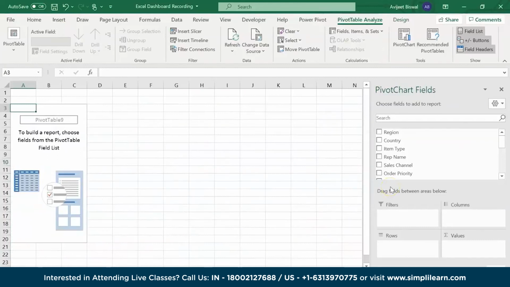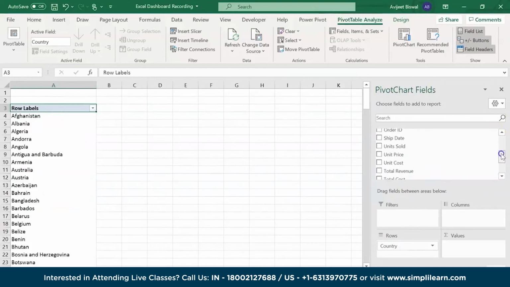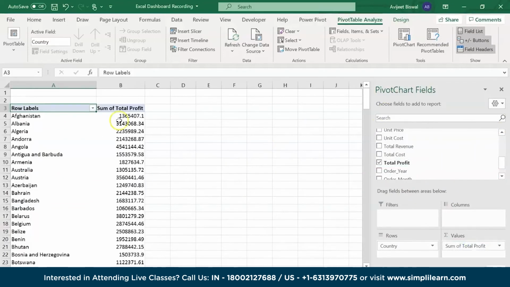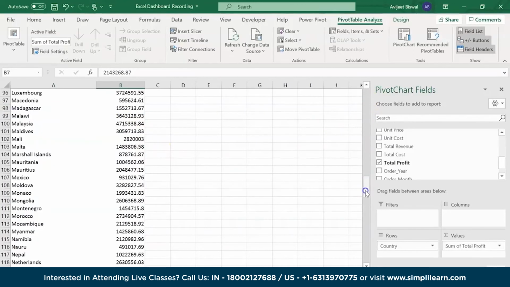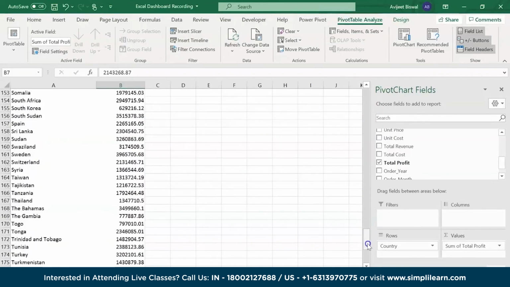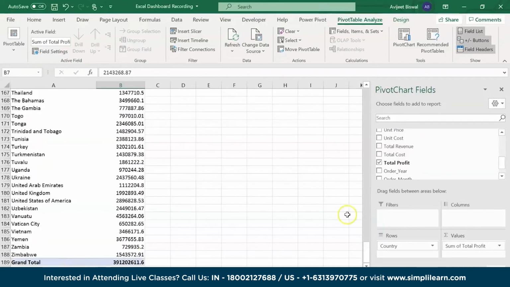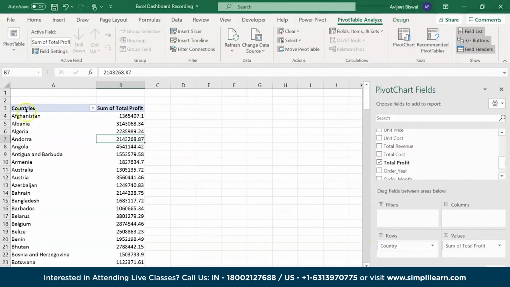Since I want the country names, I'll select country under rows, and then I have my total profit under values. The next thing I'm going to do is rename the row labels as countries, and then delete the grand total which you can see at the bottom. So here we have the grand total. Let me just delete the grand total.